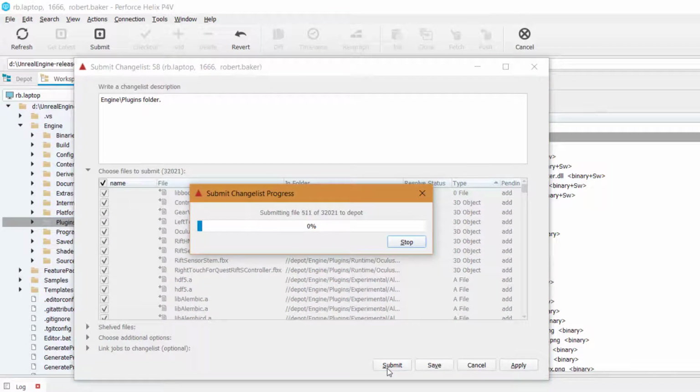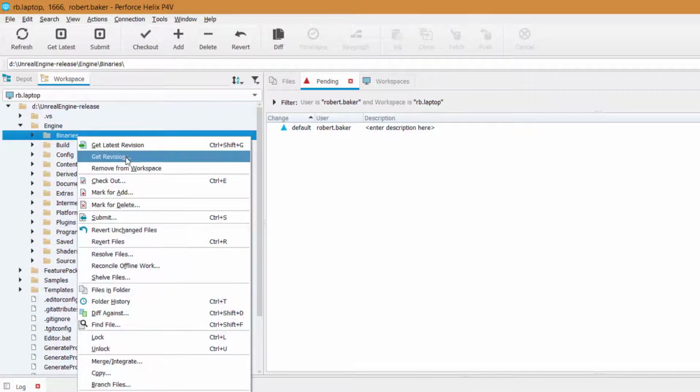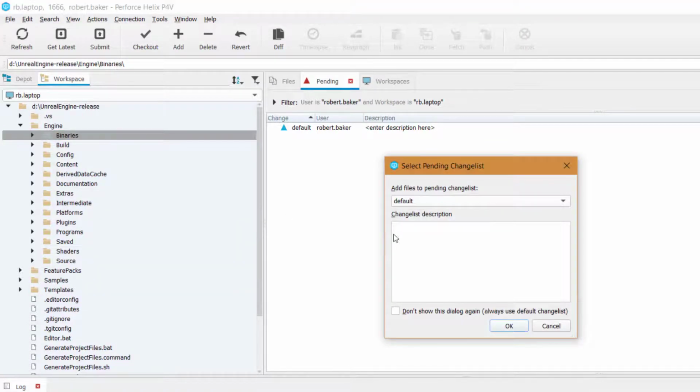That's a lot of files. Same routine though. And now the binaries and build folders. The latter is always pretty small.